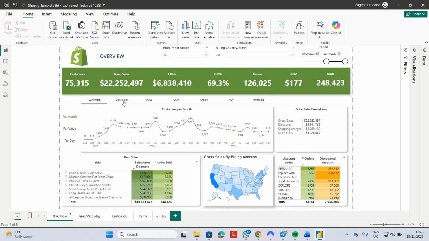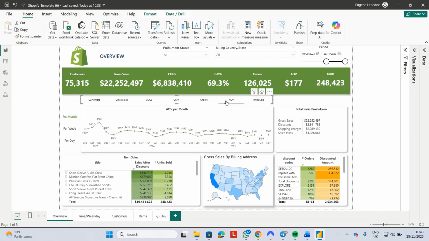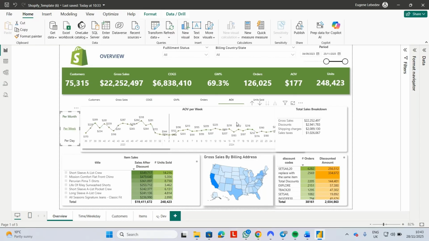On the line chart, you can select the metrics that you want to see. If you want to see customers, you can select that. If you want to see your average order value, for example, here you can see how it's changing month over month. If you want to see your insights per week, you just go here and basically select per week.